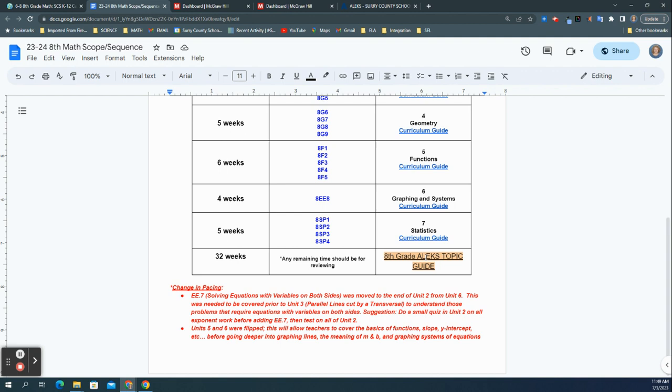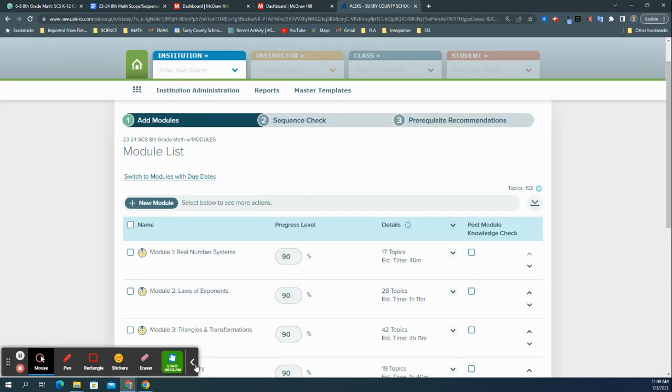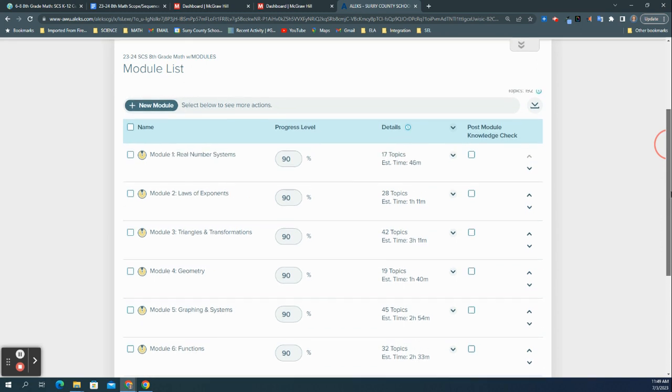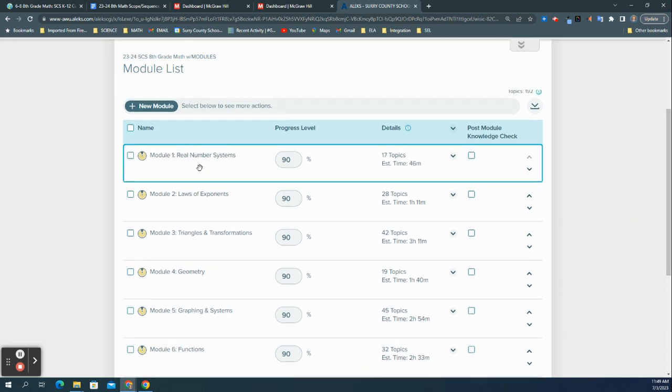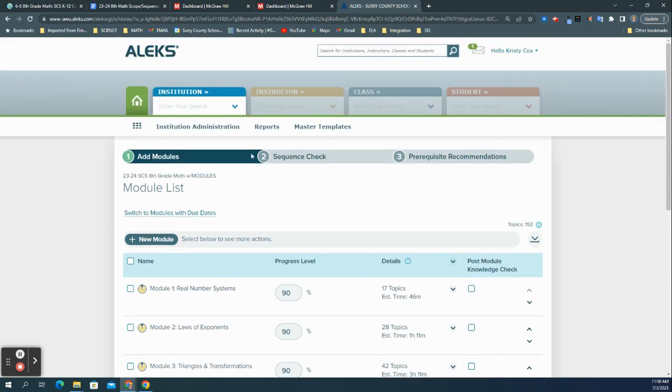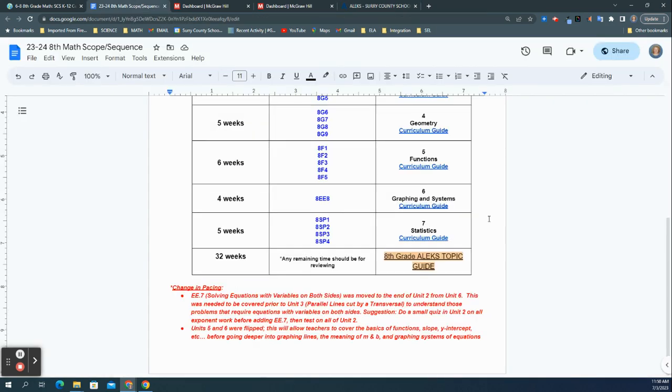And then this is going to be your topic guide for ALEKS, something that you should know for this year starting. Your ALEKS is going to be organized a little better for you. They're going to be in modules, and these modules go with your units. So if you're looking for module 1, you want your students to get 90%. There's 17 topics in this, and it estimates about 46 minutes to complete that. So you'll get into this a little bit later, but let's go here.